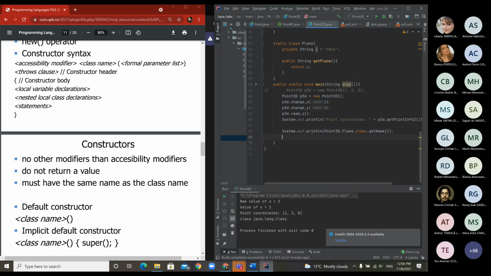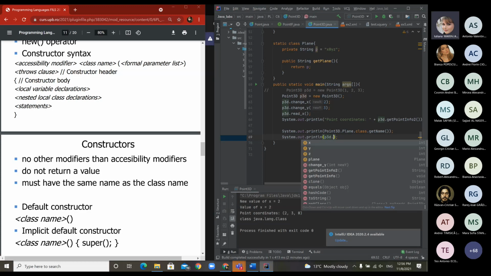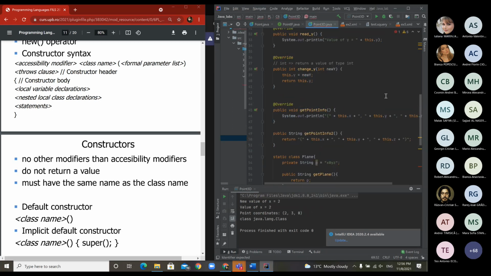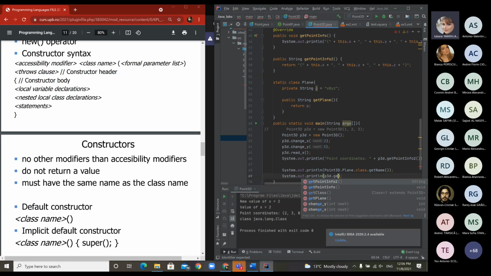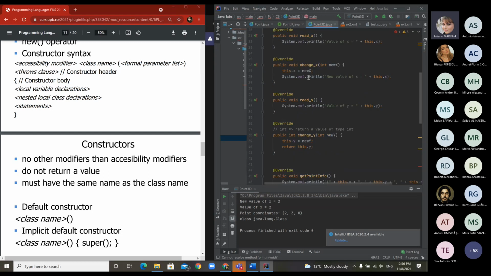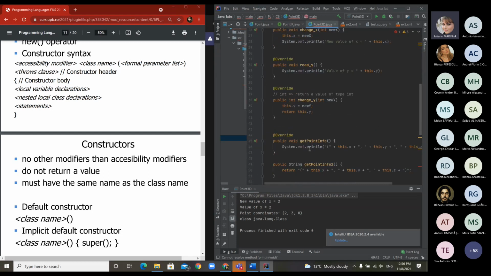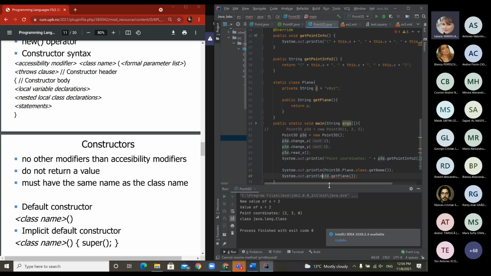Okay. So here, if I want to call it, it would be a P3D dot, and you've got the plane, or you can also call it get plane in this way. Okay, but this one exists already as a void. So being a void, I already call it without the system out.